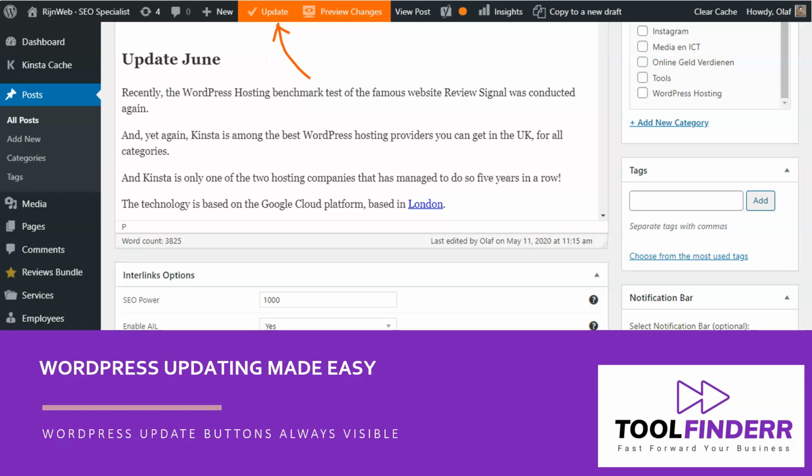And as they say, normally there is an app for that. In WordPress you would say there is a plugin for that. And luckily I found one. My name is Olaf, I'm your tool finder, and today I'm going to talk to you about the Toolbar Publish Button Plugin. So let's see how this works.